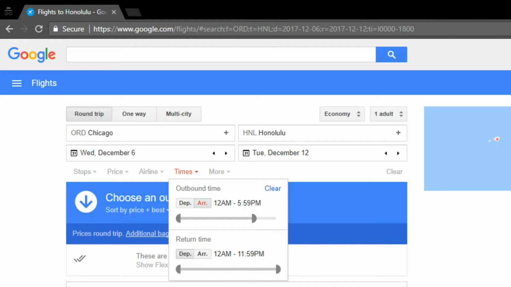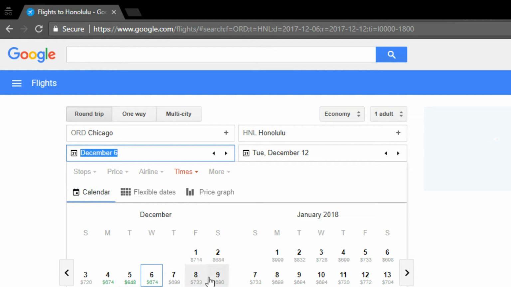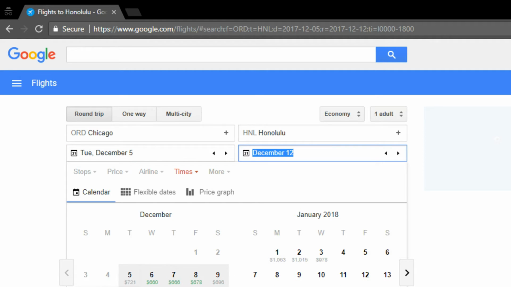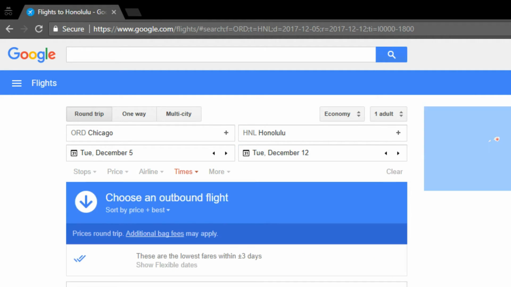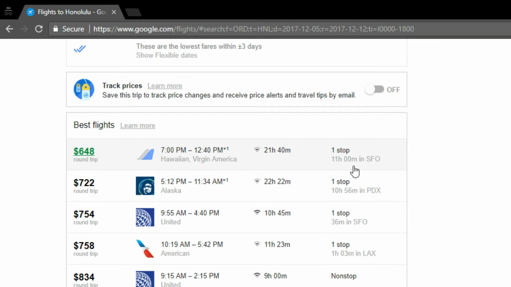And so now it's going to automatically update these flights, but maybe this date isn't the best anymore. So now I can go back to the calendar, and it's going to repopulate all of these prices based on my filters. So for example, I see that I can leave on December 5th, and return on December 12th. And now I've got a $648 round-trip flight that gets in at 12:40 p.m. But now I see that there's another problem with this flight. It has an 11-hour layover in San Francisco, and that's just not pleasant.